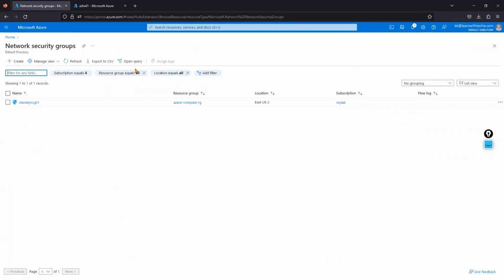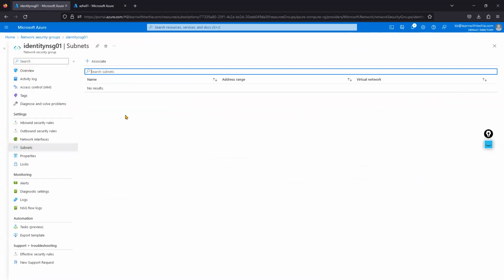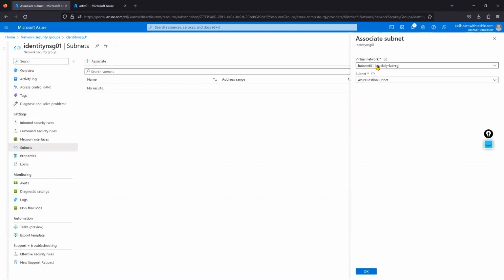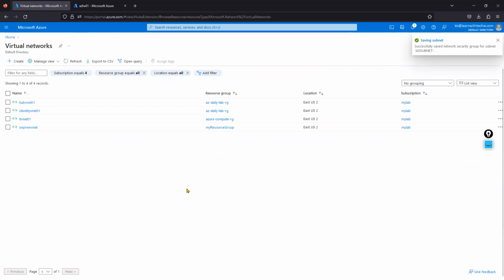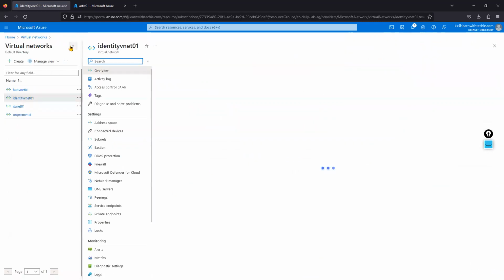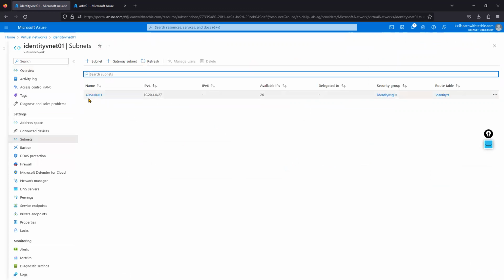Let's go to the network security group. Go to the network security group, go to the subnets and associate. I want the identity VNet and AD subnet. Okay, click on OK. That one is also saved, it's completed. Totally, if we want to see it, let's go to the identity platform VNet and subnets, and we can see here the network security group as well as the route table associated.